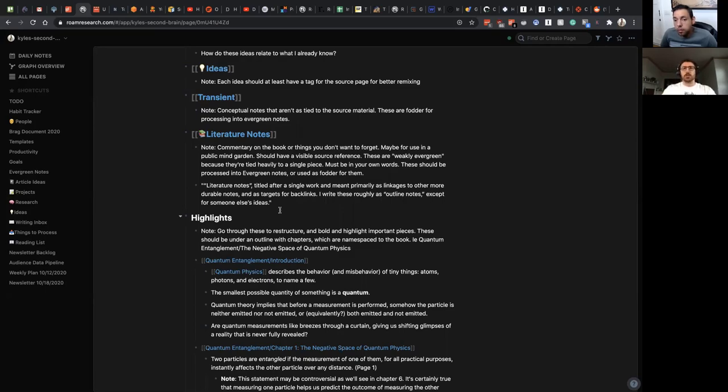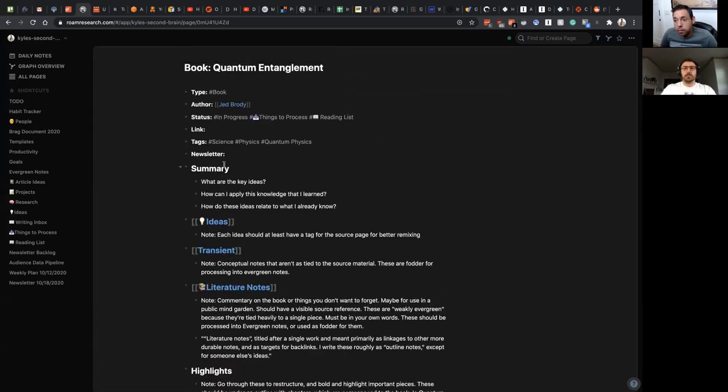And I use that for articles too. So when I'm reading an article, I'll usually put it in Instapaper. If it doesn't really fit with Instapaper, I'll use an extension called Hypothesis and take my notes that way and do all my highlights and notes. That also will come into Readwise and auto-generate a Roam page for that. And depending on the type, it will do all this, the status, in progress, things to process, reading list, or whatever. Whatever's applicable, Readwise will take care of that for me.